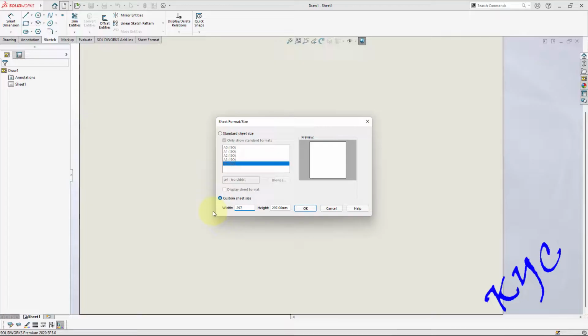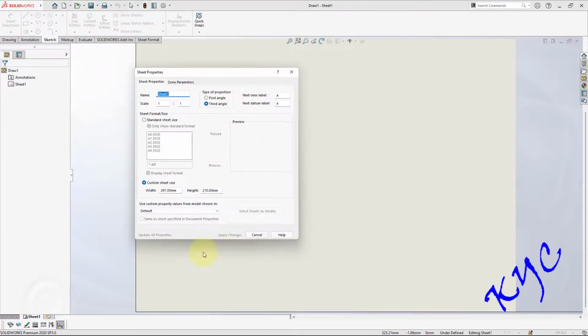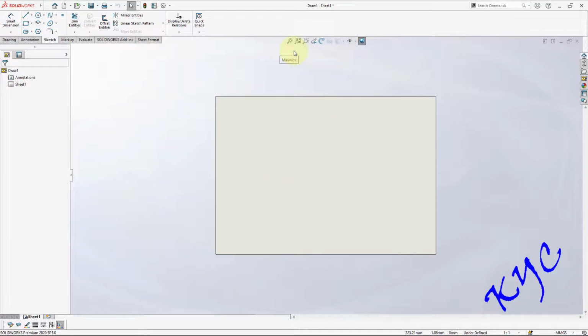297, 210. Just swap the dimensions, click OK, observe the units, mmgs, scale is 1:1, right click on sheet 1, properties, select first angle projection, apply changes. So these are the initial settings.